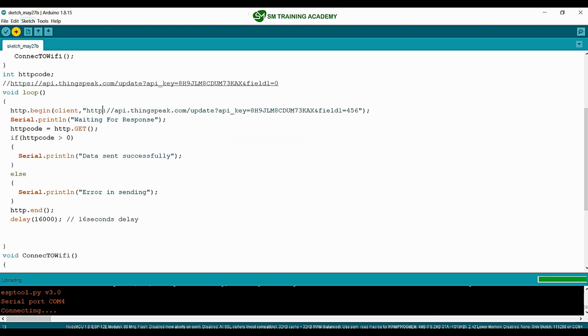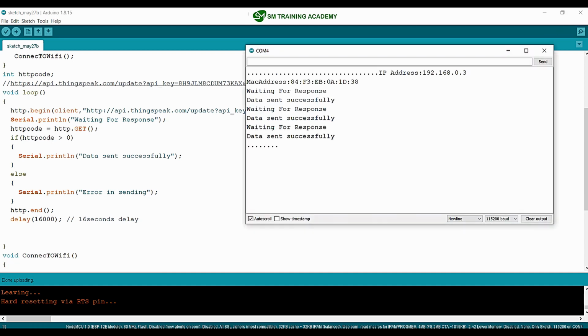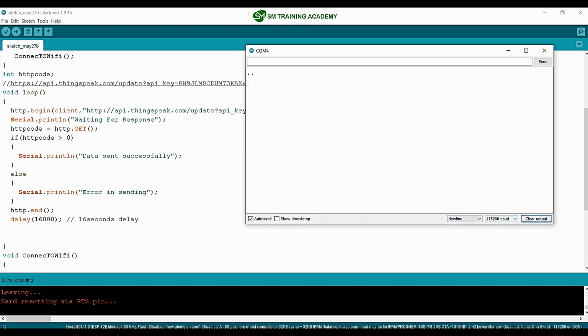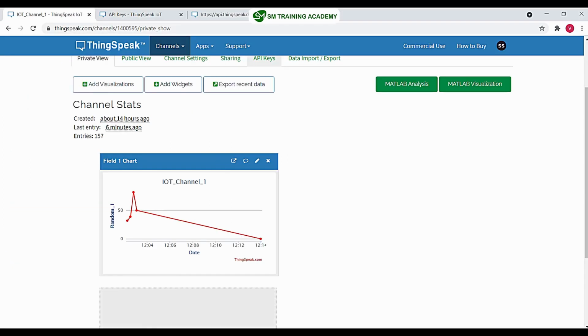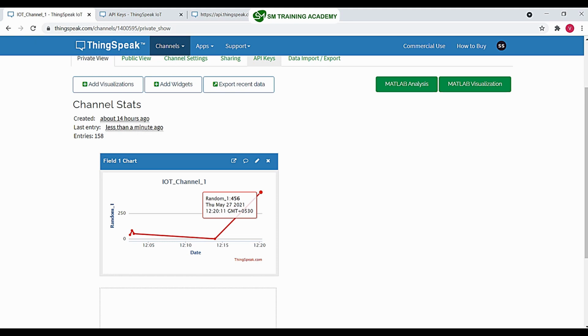Now I'm just going to upload the program to the NodeMCU. The uploading has been done. It is trying to connect to the Wi-Fi. The Wi-Fi connection has been established and the data has been sent successfully. And in the field, we must get the data 456. You can see I have received a data which is 456, and after 16 seconds I will receive the same data.